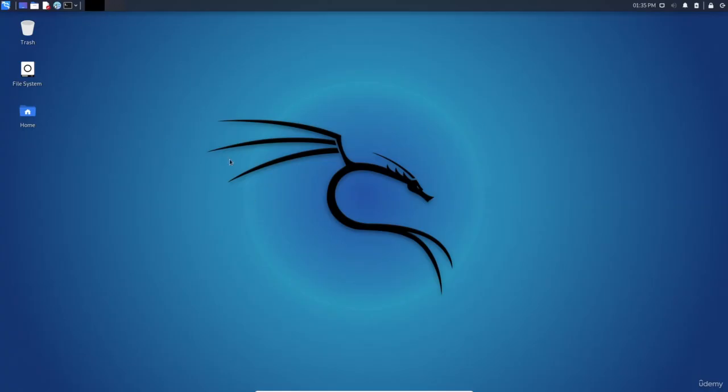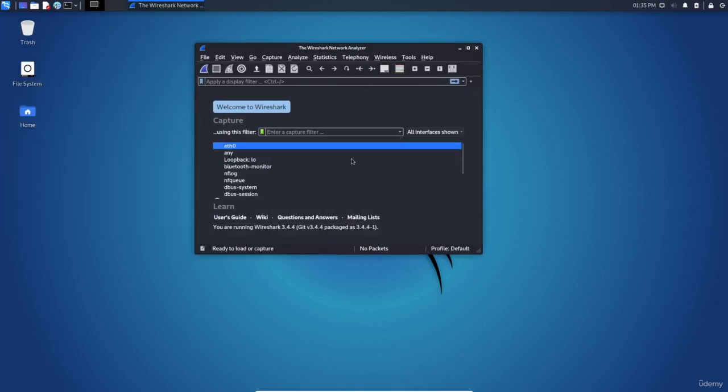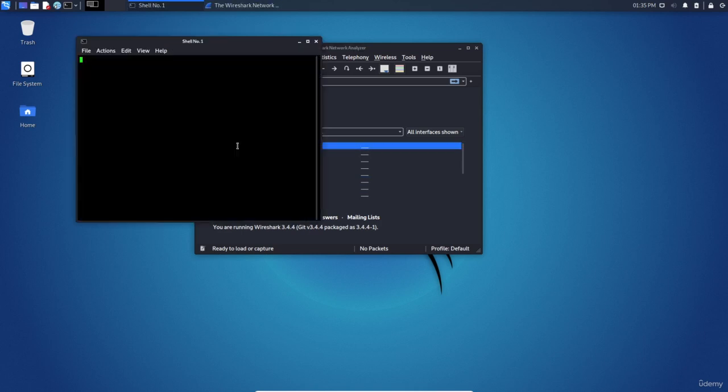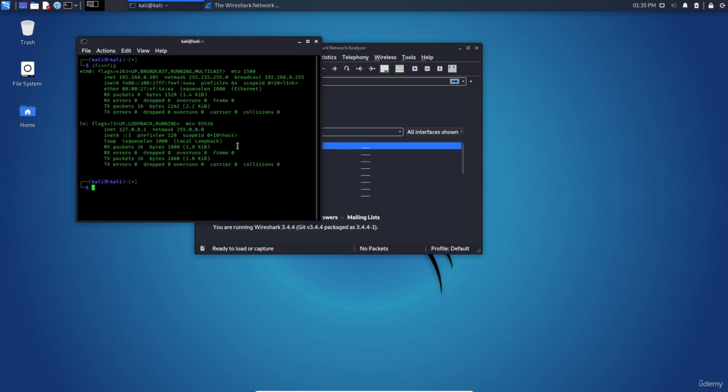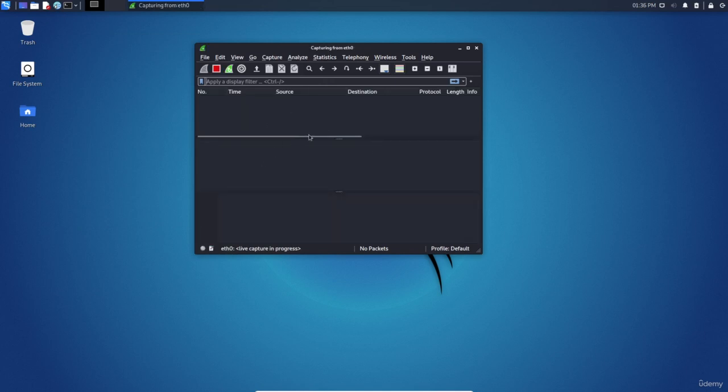Okay. So like this, I have Kali Linux. Here, type Wireshark. If you have it here, you can choose the interface next, which in my case is eth0. To make sure, type the ifconfig command. You can see that I'm using eth0, and this is the IP address of this machine. Okay, so I will choose eth0. And here you can see it will start capturing the packets.